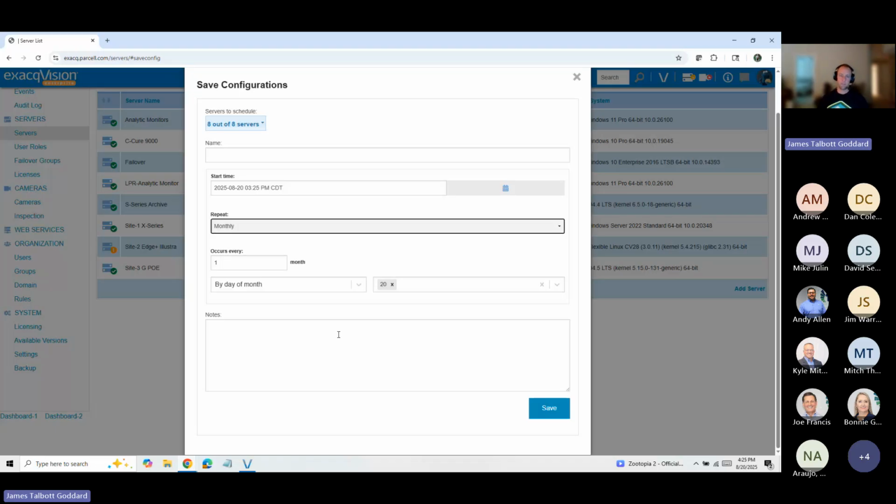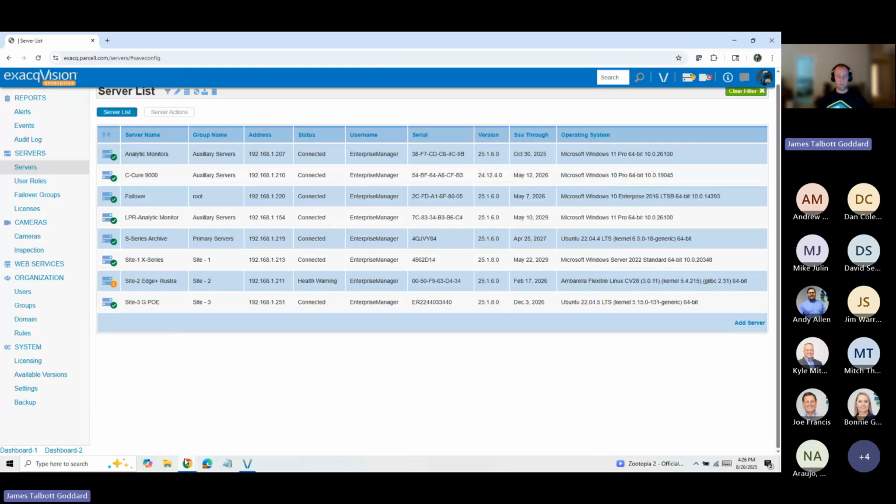So you do have the ability to repeat saved backups. You could do it once a month, maybe the same day every month. In this case, it selects the current day. Today is the 20th of August, and so it would then do it September 20th on the next month's backup. So you do have the ability to schedule backups using the Enterprise Manager as well.